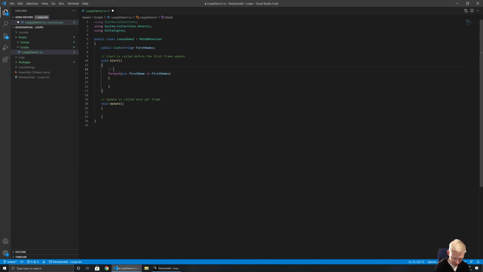So this performs an action, in this case debug log, with all names in first names. So what I can do is debug log name, and that'll just display out every single entry there.